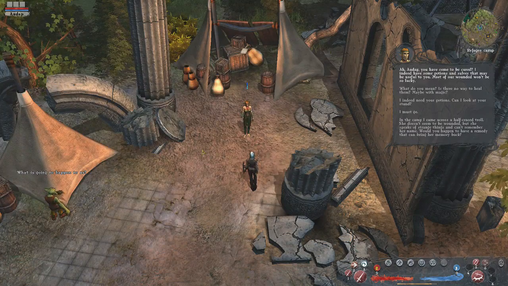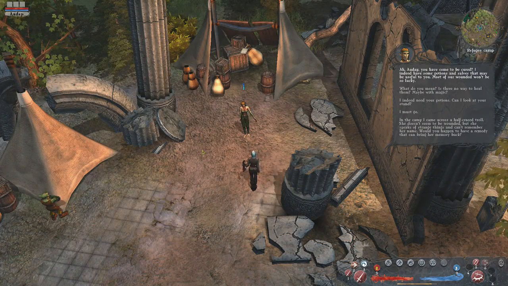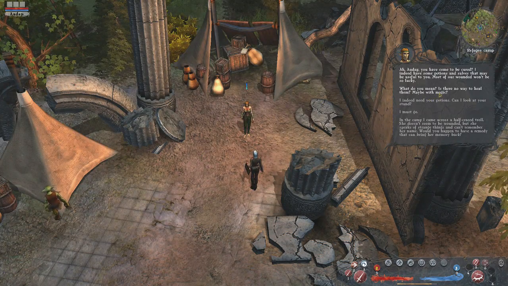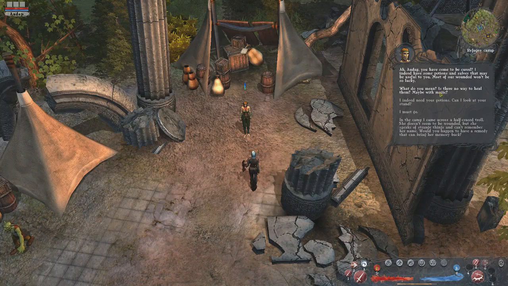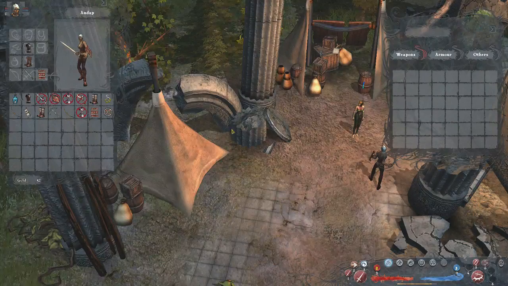Audap, you have come to be cured. I indeed have some potions and salves that may be useful to you. Most of our wounded won't be so lucky. What do you mean? Is there no way to heal them? Maybe. Or indeed, any of your potions. Can I look at them? Yeah, sure. Let's do that.